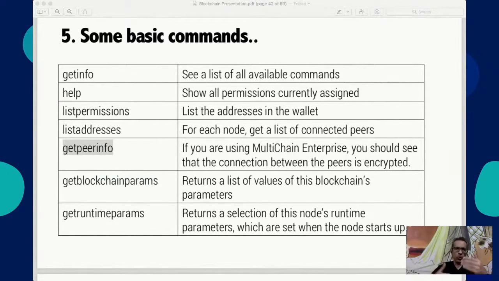Now multi-chain comes in two versions. One is the community edition, which we are using right now. There, the data between nodes is not encrypted. But if you use the paid edition, the enterprise edition, all the data flowing between nodes will be encrypted. Getting blockchain parameters means it will show you a list of the parameters of the blockchain.